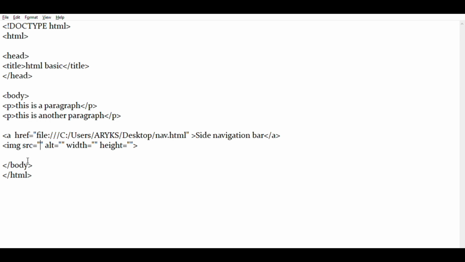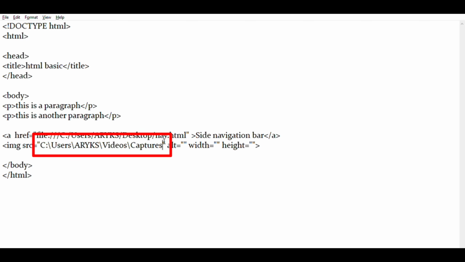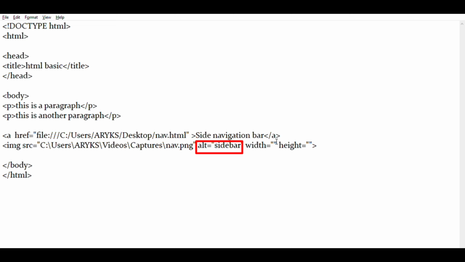So now I'm going to paste the location of the image in the source attribute's value. So this is the location of my image. After that, give /imagename.image type. So my image name was nav and my image type was PNG type. So I'll give nav.png. Now I'll give my alternative text as sidebar and height and width as 100 into 100. Now I'll save the code and open in Chrome.